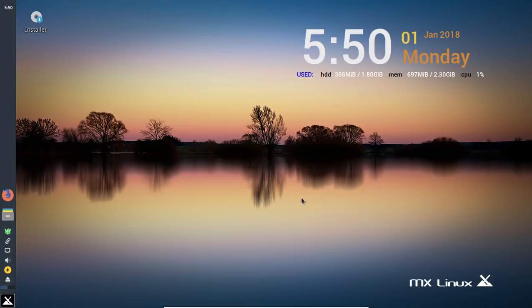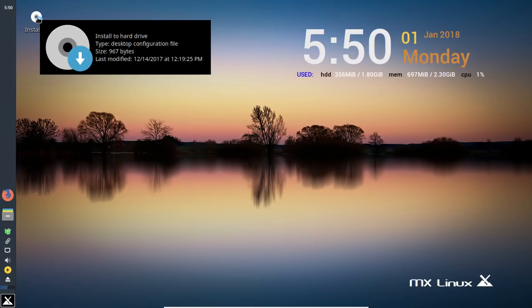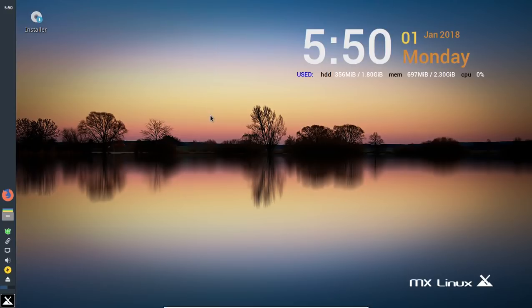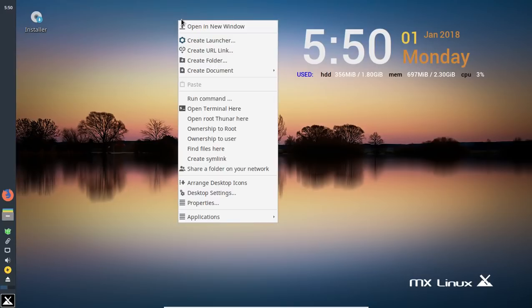Nice default wallpaper. You have the logo here at the bottom right. The installer should be a fairly user-friendly installer. Again, I will not be installing this since it runs pretty good the way it is in live mode. You can right-click. Many, many options here. And this is what I miss in the current GNOME desktop. It's not as customizable as what you see here.